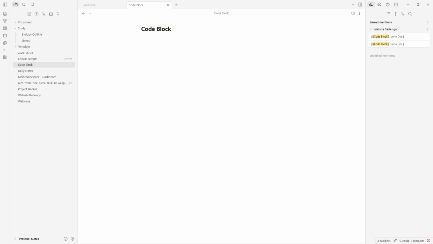In today's video, I'm going to teach you how to add code blocks in Obsidian. Code blocks are a simple way to display programming code inside your notes with clean formatting and syntax highlighting, so your scripts and snippets stay readable and organized.